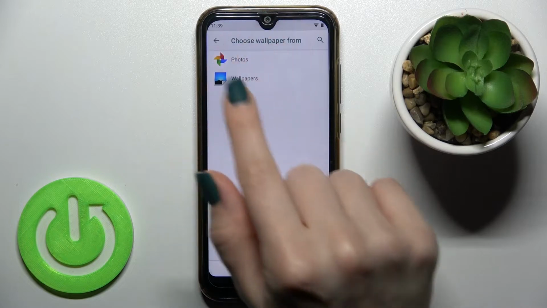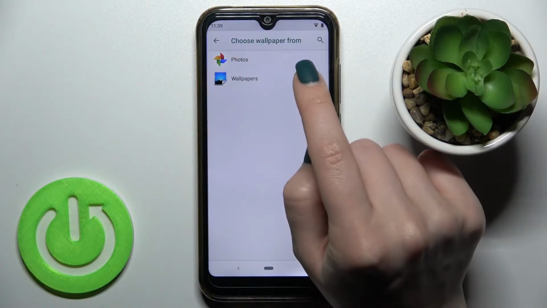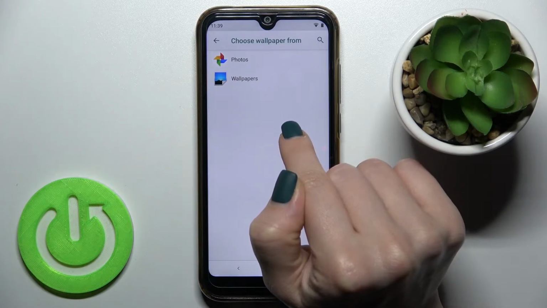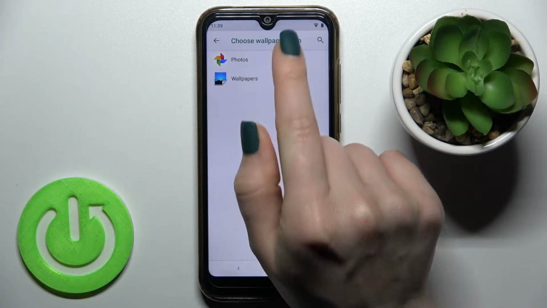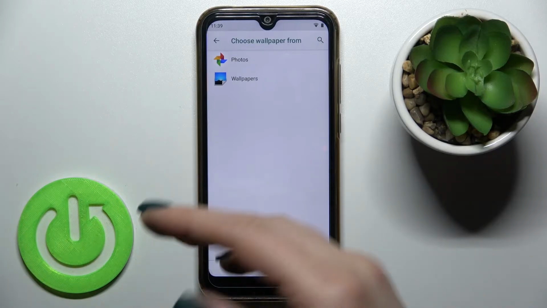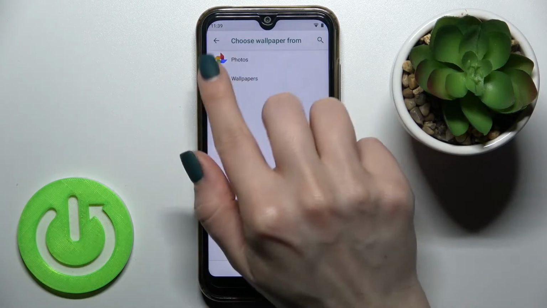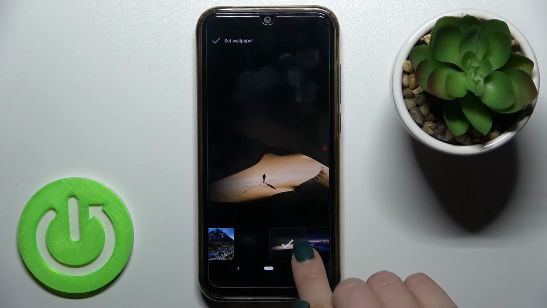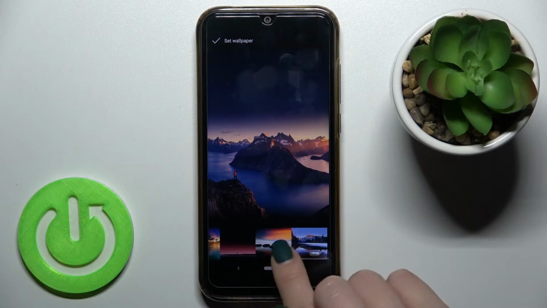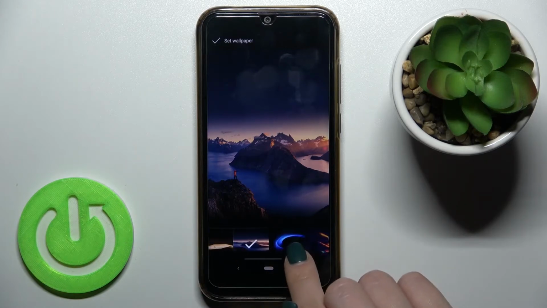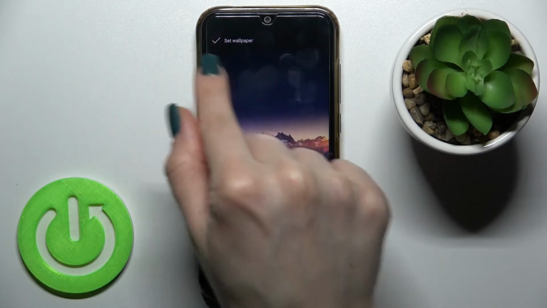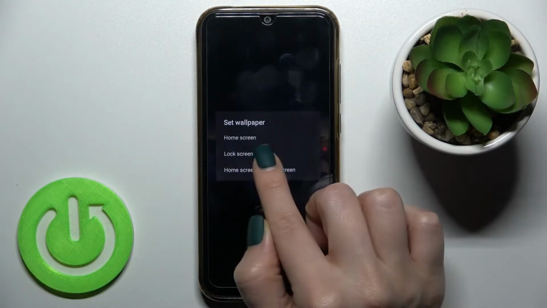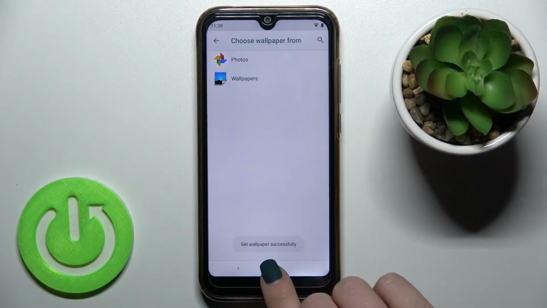Tap there and you can choose your new lock screen wallpaper from the photos on your device, if you have some previously taken photos, or for example wallpapers downloaded from the internet. Or you can tap here on the default wallpapers from your device, and select one of these wallpapers. For example, we can go with this one, and here in the upper left corner tap to set wallpaper, and we want to change our lock screen.